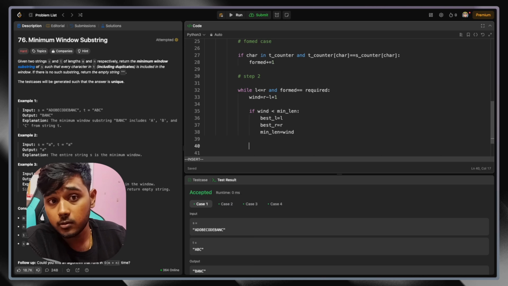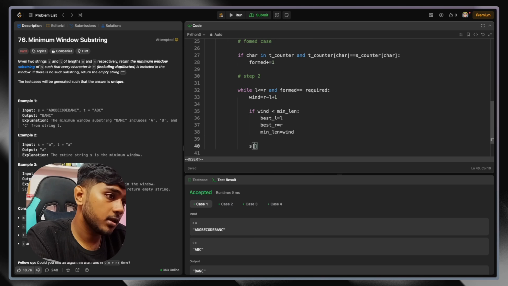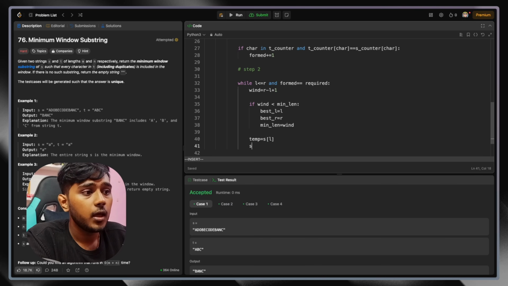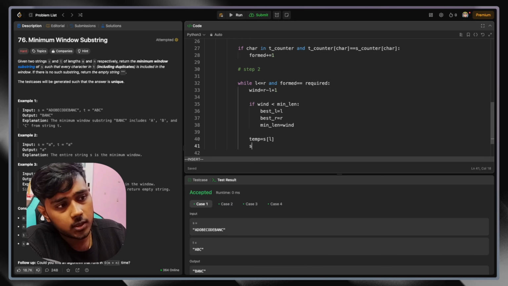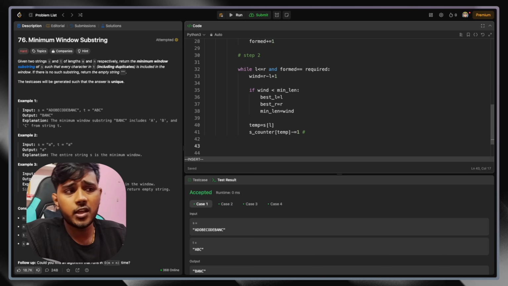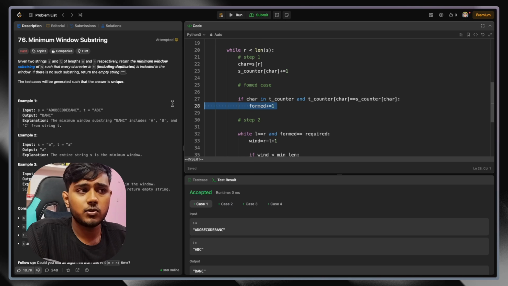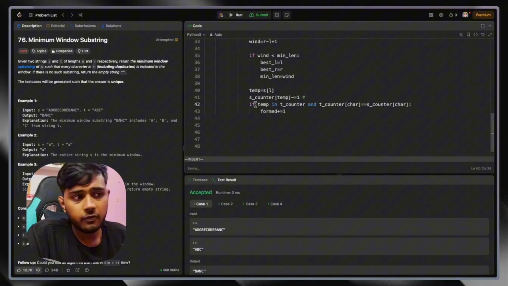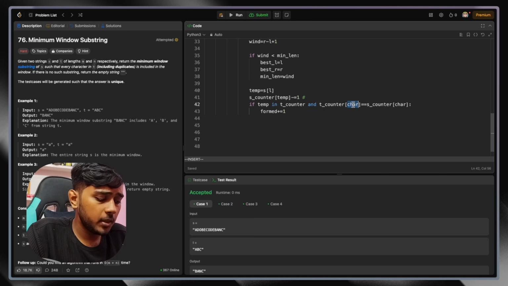Now we need to shrink the window. Let's say temporary is going to be s of left, and s counter of temporary minus 1. We just shrink the window. After shrinking the window, we need to check if this condition is violated or not. So let me copy this again and put it here. Instead of character, let's replace it with the temporary variable. If the temporary variable is in the counter, and if a violation happens, we need to remove this formed character.